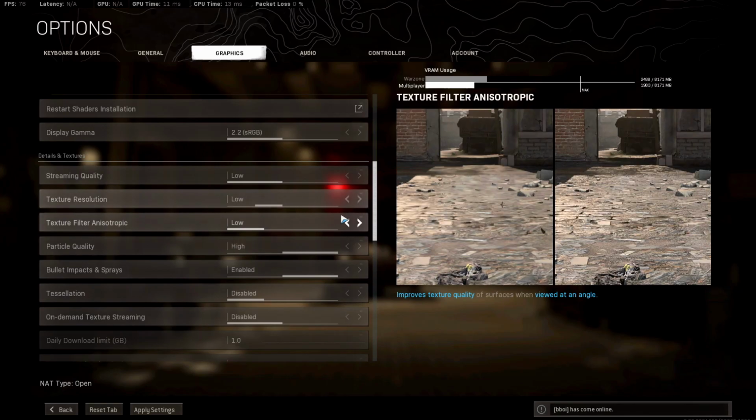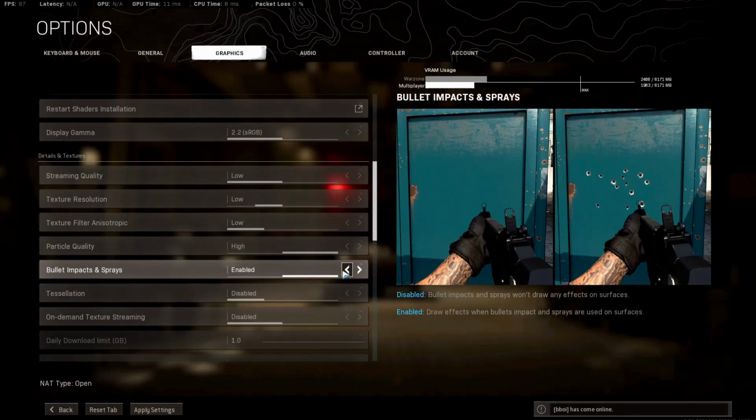As for everything else though, most things are on low here, but texture filter, low. All this is just distracting, so keep that on low. Particle quality, I have this on high. Bullet impact, this is enabled.